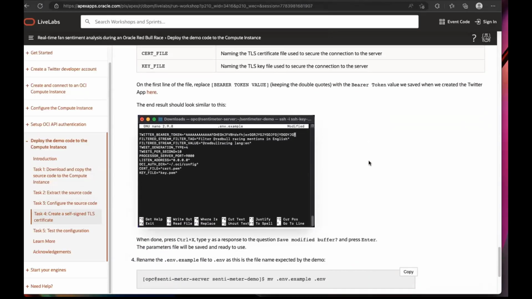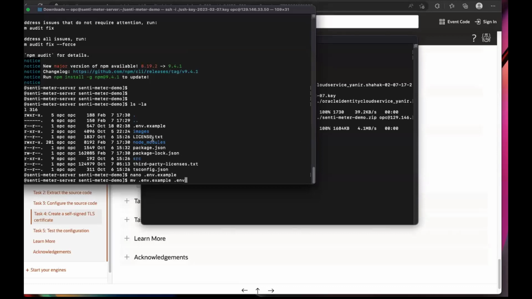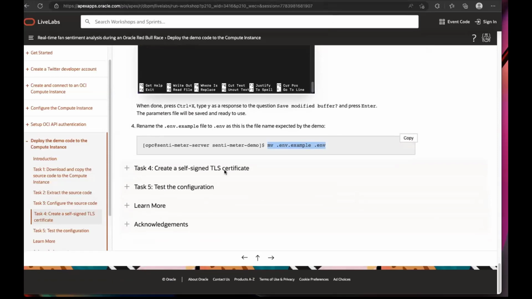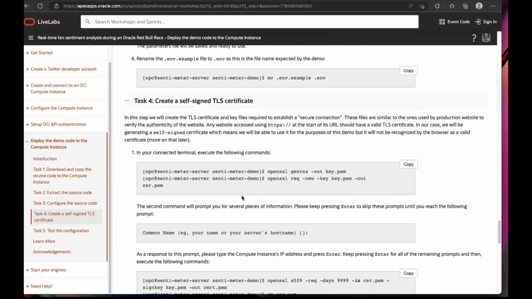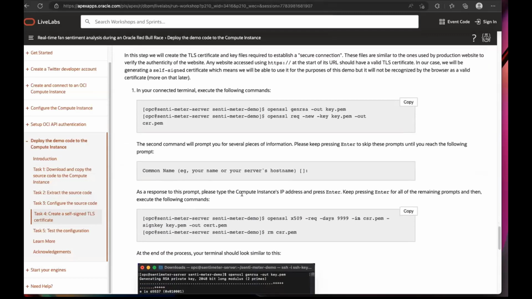All right, so this is our configuration file. I'm not going to make any changes to it right now, and I'm going to rename it from .env.example to just .env, so our system will be able to pick it up and use the parameters in there. Now we're going to create a self-signed TLS certificate, so we can use HTTPS connection.